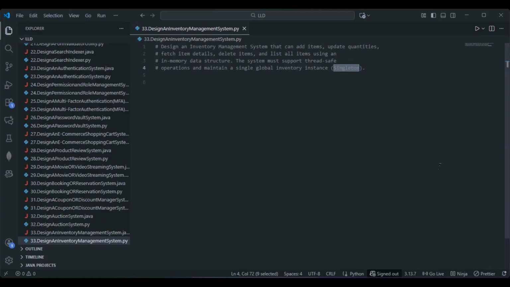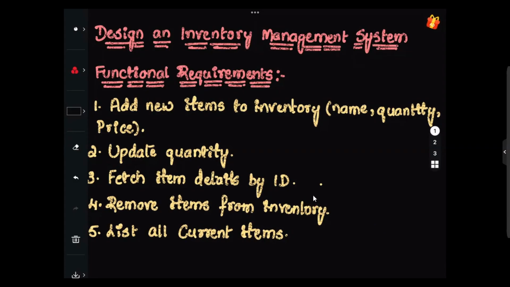The solution part actually. So here the first requirement is the user should be able to add the new items to the inventory, whether it may be name, quantity as well as the price, right? So we should be able to update the quantity as well. The third one, fetch item details by ID. The user should be able to fetch the item details by the ID.